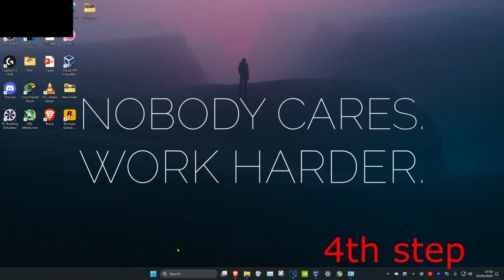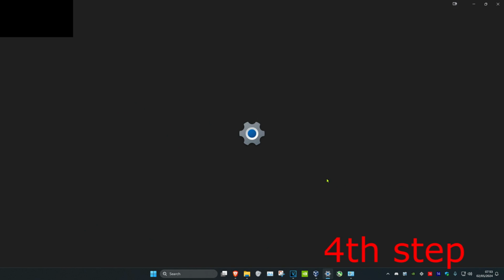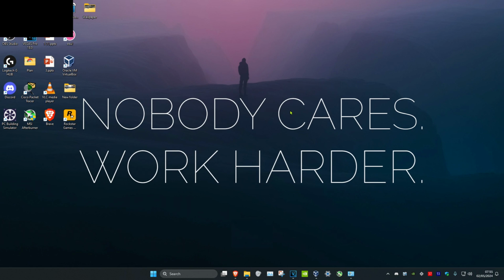Now for the next step, you want to head over to Search, and then type in Check for Updates. Click on it. Now once you're on this, you want to click on Check for Updates, and make sure the operating system is fully up to date. Now you want to restart your computer, and then the problem should be fixed.